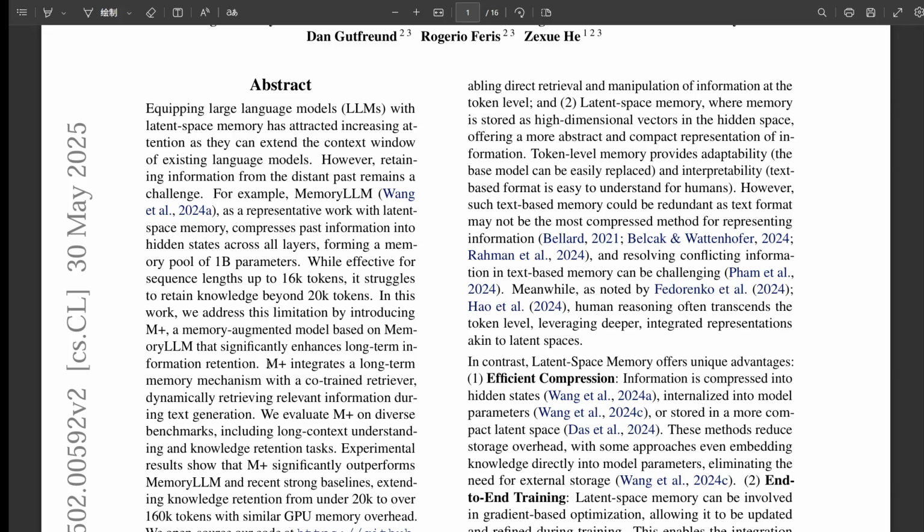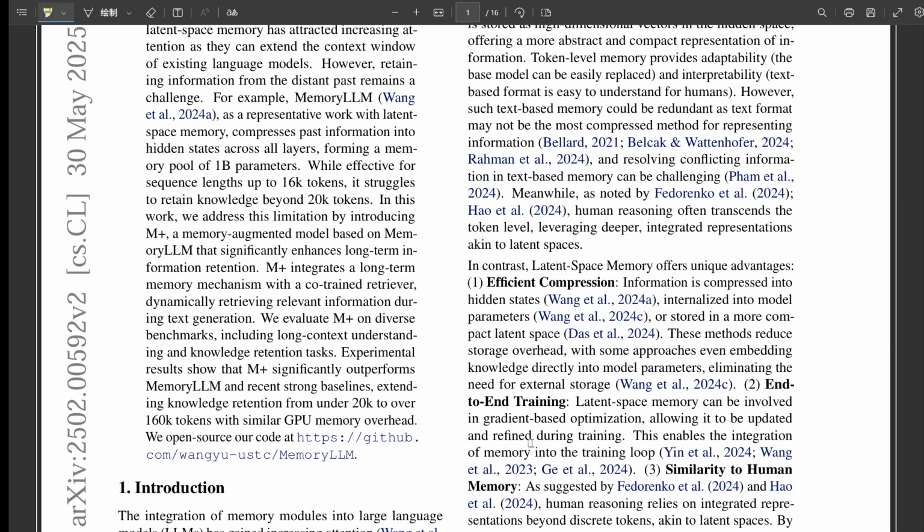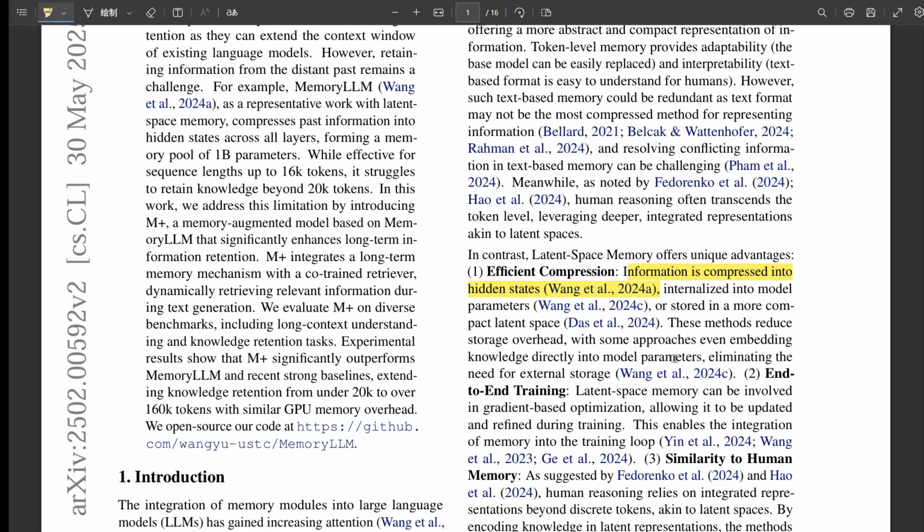The big advantage here, highlighted in the research, is compression efficiency. These vectors pack a lot of information densely. Plus, you can potentially train the memory system end to end with the main LLM, so it's more deeply integrated. Right, and MemoryLLM, which M plus builds on, was already doing this kind of latent space memory. It was. MemoryLLM was a real step forward, using these layered hidden states as a kind of working memory.